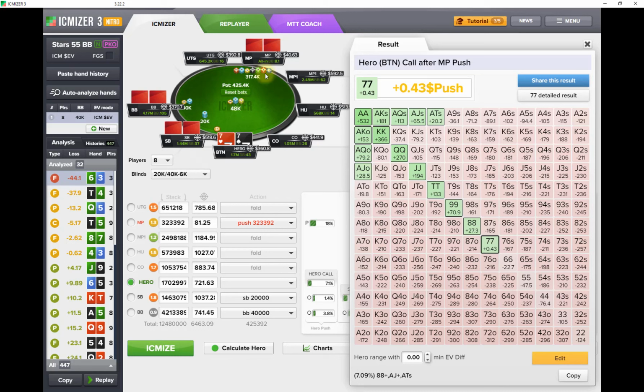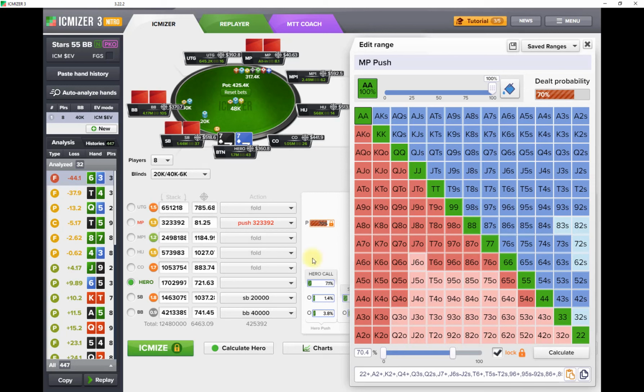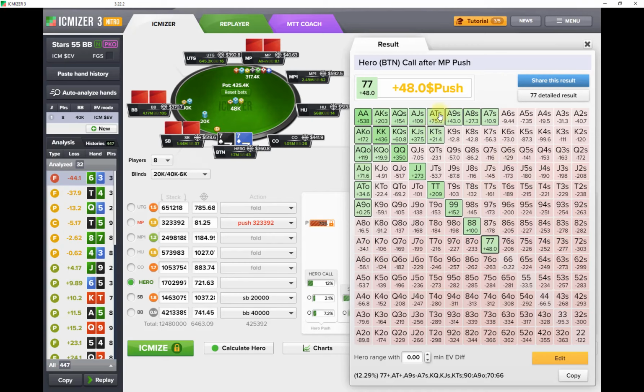Okay, so in this particular spot, again, aces is worth about $532 if we jam, and 7s is worth about 43 cents. Now you can go into all these different ranges and you can say, okay, I think this guy's jamming, let's say he's jamming really wide, and see how that affects things. So that it locks this range in, and we can hit ICMIZE again. And now we can start to put the money in with more hands because he's jamming wider.